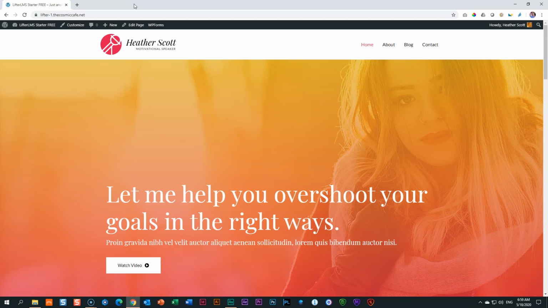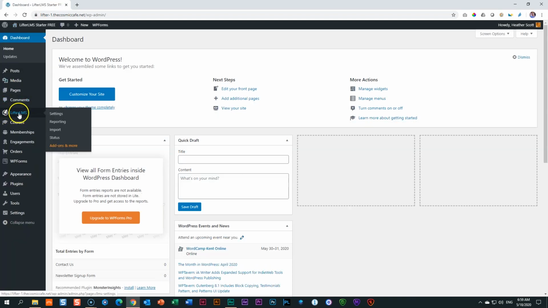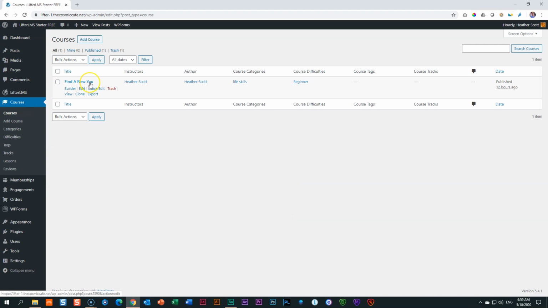So nothing special. Let's go to the back end and I'll just quickly show you what we've got. We've got LifterLMS installed here. You can see we've got all the settings. Under this, we have worked with courses, and then in the future to come, memberships, engagements, and orders. Within courses, we have created our first course. In this course, if I click here, this one is called Find a New You. This is the course that this lady Heather Scott has created, and she's put it online for free.